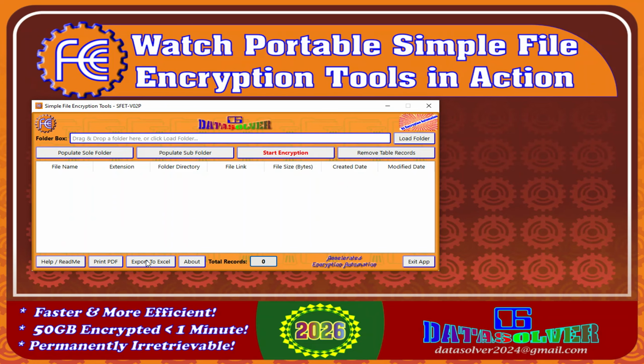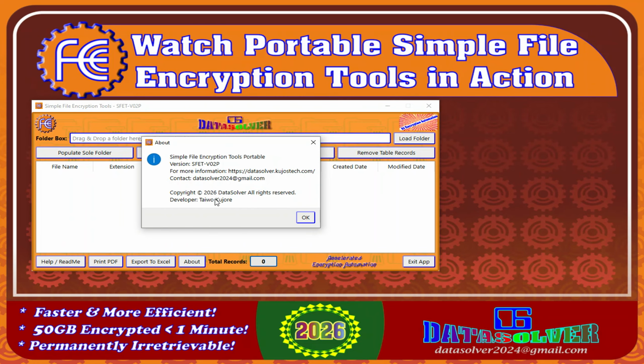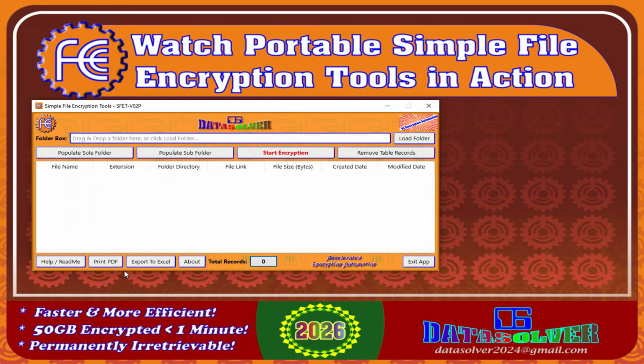Export to Excel, I will come back to that later. About the application: Simple File Encryption Tools, Portable Version 02, is designed and developed by Taiwo Kujore, which is myself. That's what you need to understand about all these buttons. The Count will show you the total number of records in the folder, and the self-explanatory Exit Application will exit the application. So the next thing to do is to load our folder to use as a kind of demo page. It's loading.